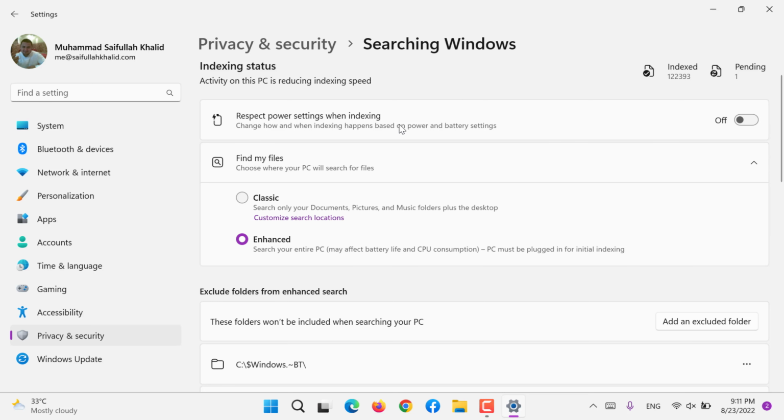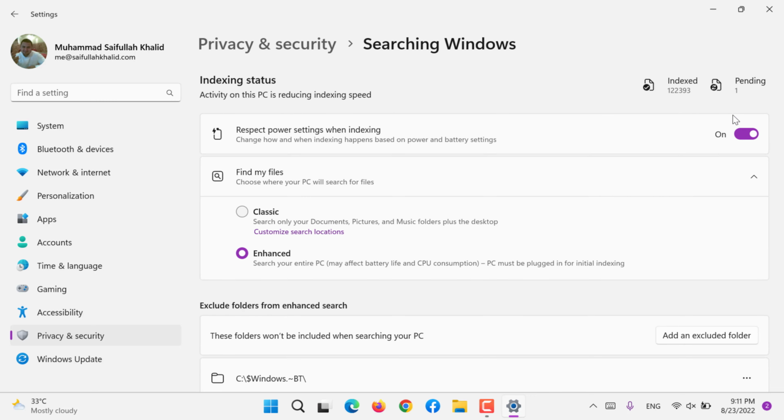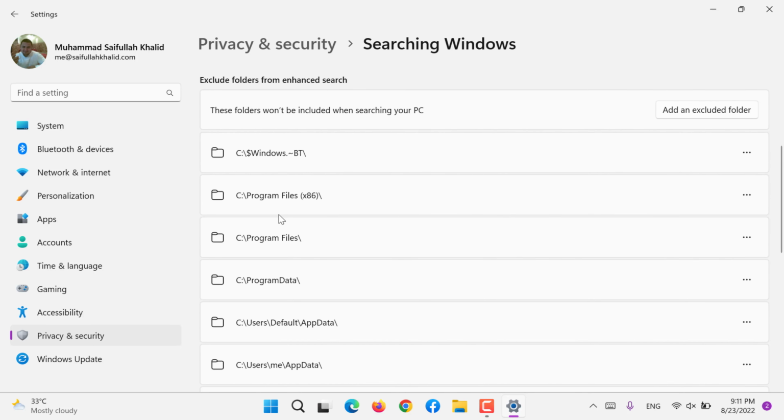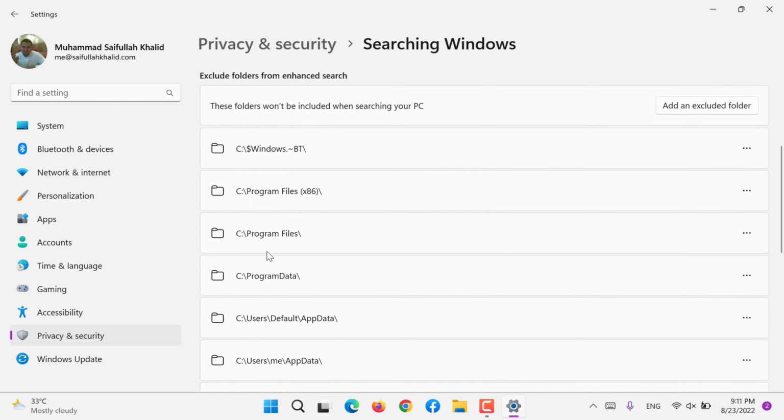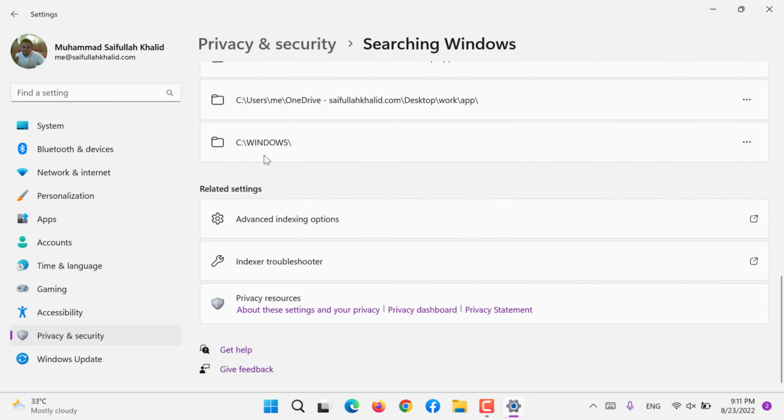Respect power settings when indexing. If I turn this on, it will respect the power settings, so if I am on battery, it will not consume too much of the battery. It's good. I haven't turned it on. Now I will turn it on. If you see the indexed files, there is one pending. I think I took a screenshot a while ago. All these files are excluded from indexing, mainly the Windows folder. If I want this folder to be indexed, I will remove it from here.